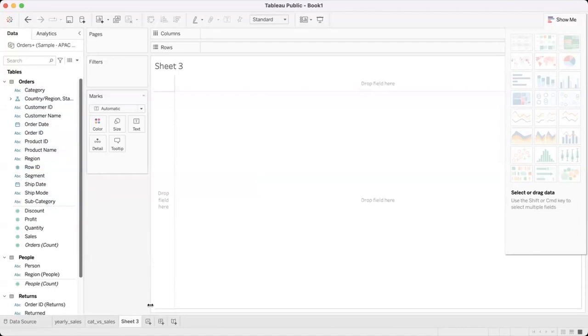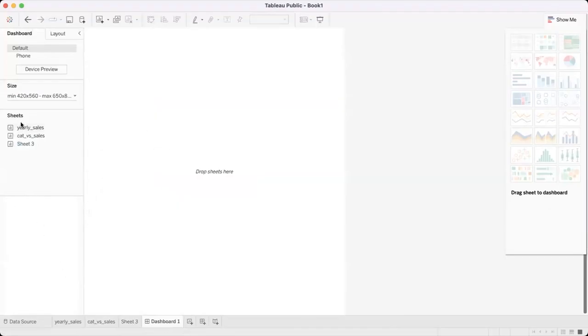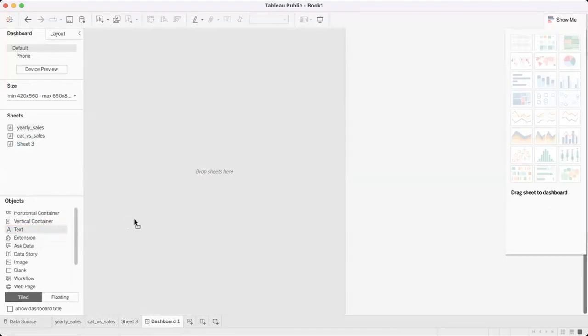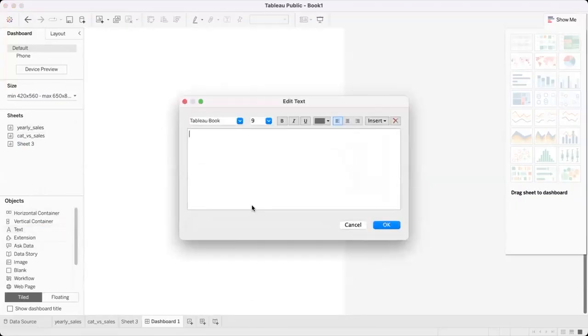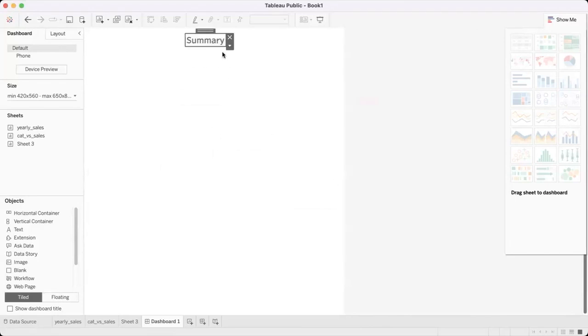Okay. Now let's say I create a dashboard. For creating a dashboard, I'll click on new dashboard, and whatever you want, you can add over here. So you can firstly add a text box. Let's say summary. Okay, and then I'll add my graphs over here.